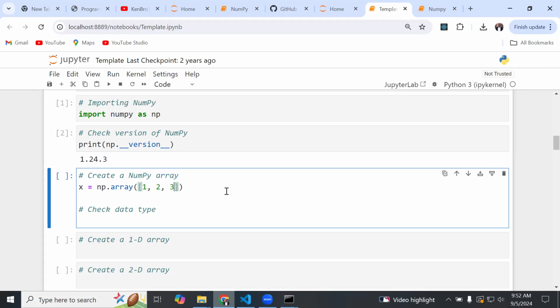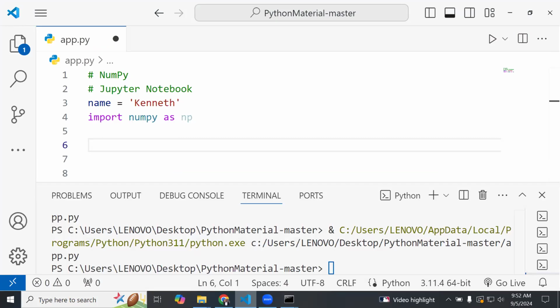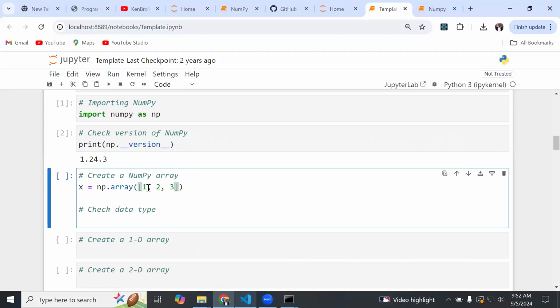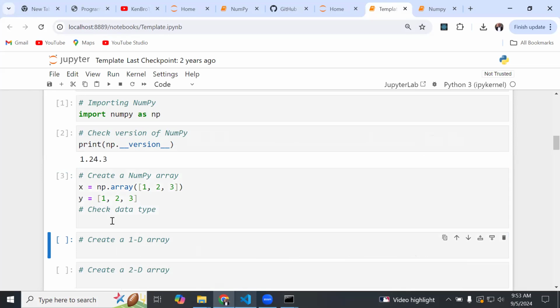So just as previously, what we did over here, where if I'm to do, let's say, y is equal to 1, 2, 3, same data. But then because of the way things have been structured, their respective data types are completely different. And of course, we can use the type class to check. This is something we are quite used to. So now that I have this, I'll do a shift enter, and then this has been stored in memory.